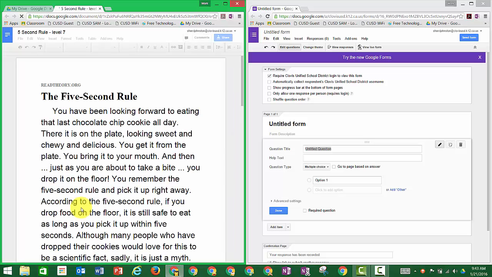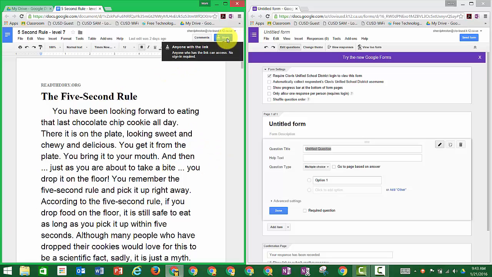So this is my story, the 5-second rule. I definitely want to make sure that I have shared it properly. Anyone who has the link can access, so that way when the students go to the site that this is embedded in, they can see it. Okay, so now on to the Google Forms.